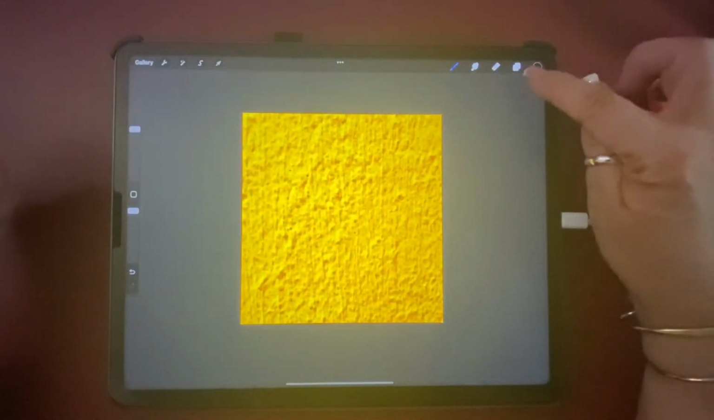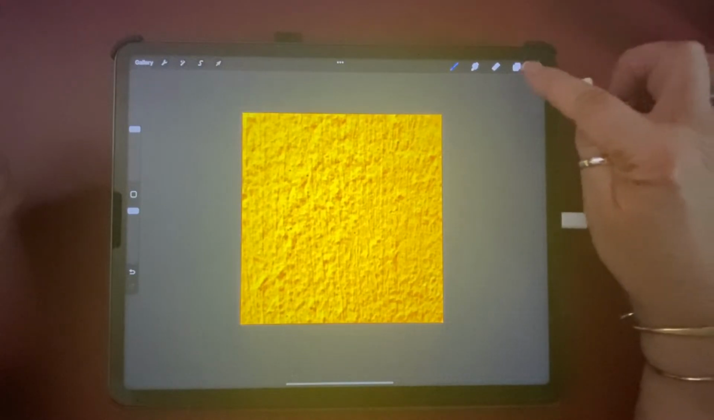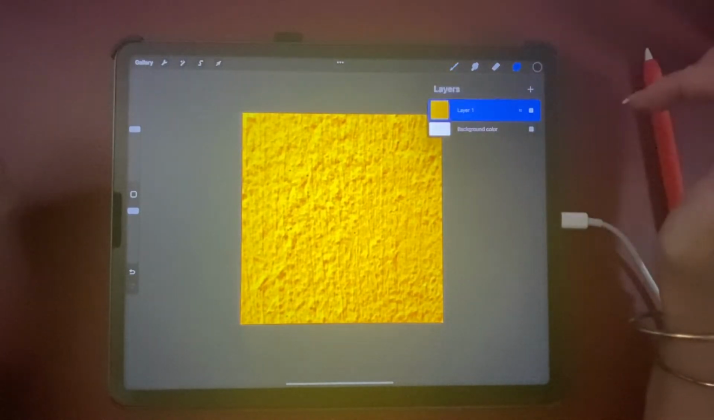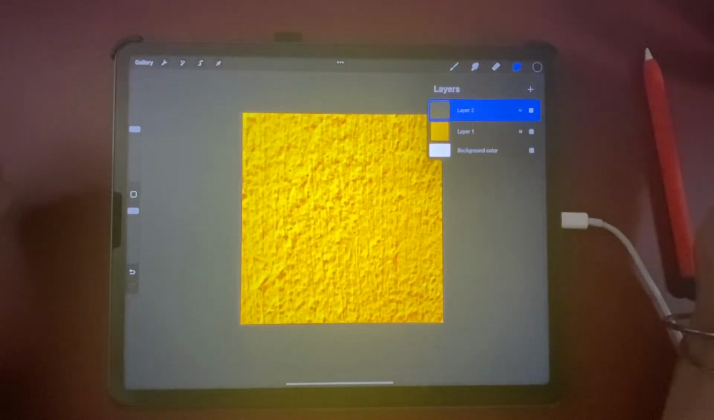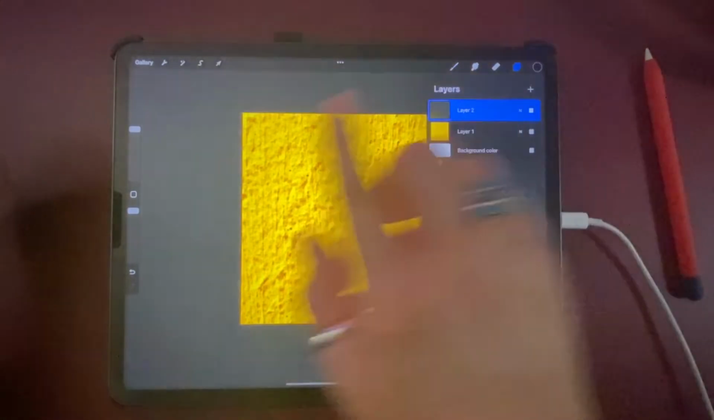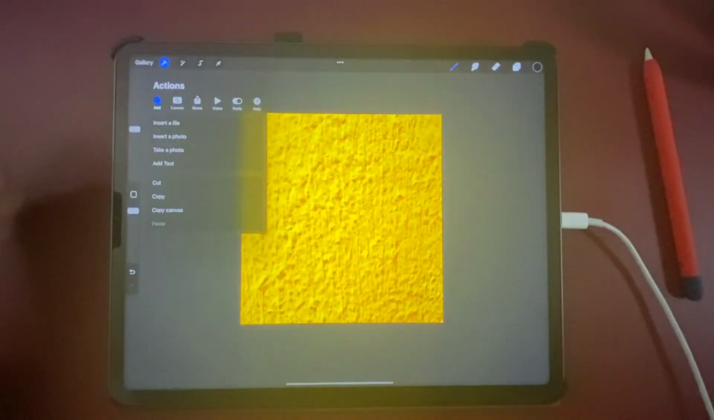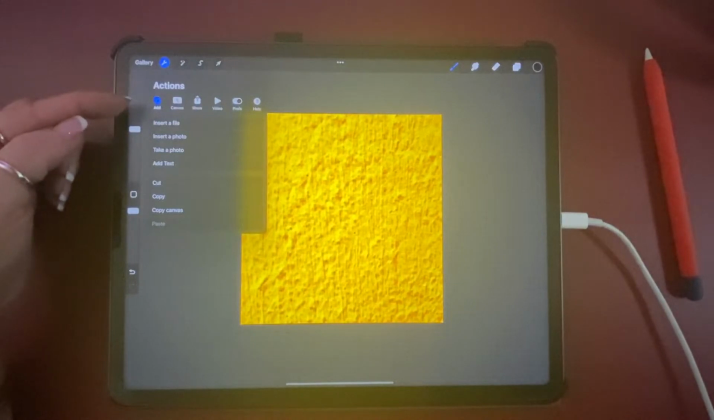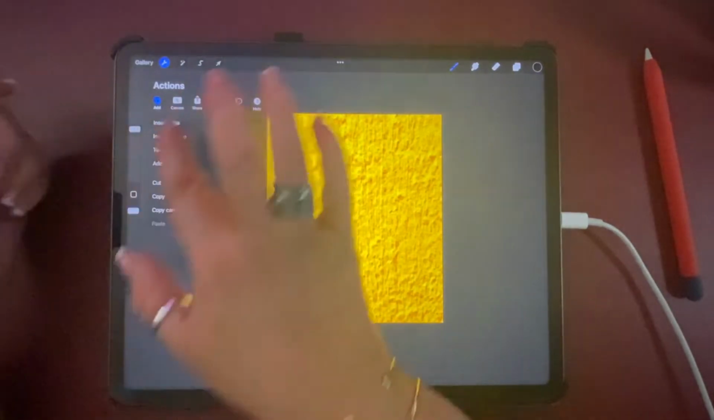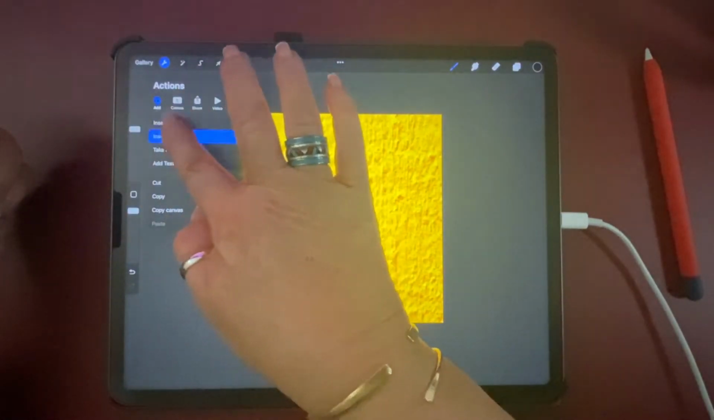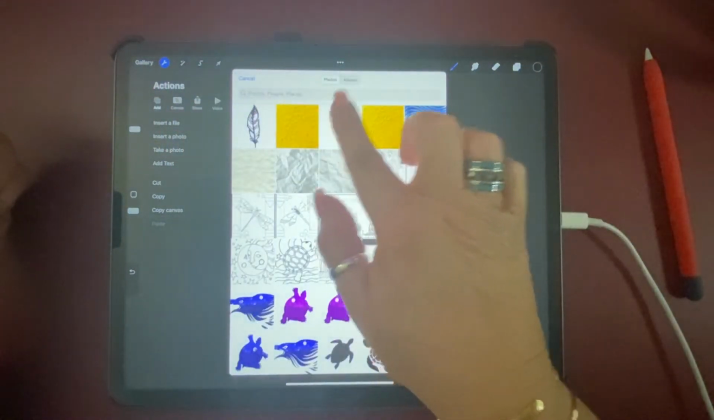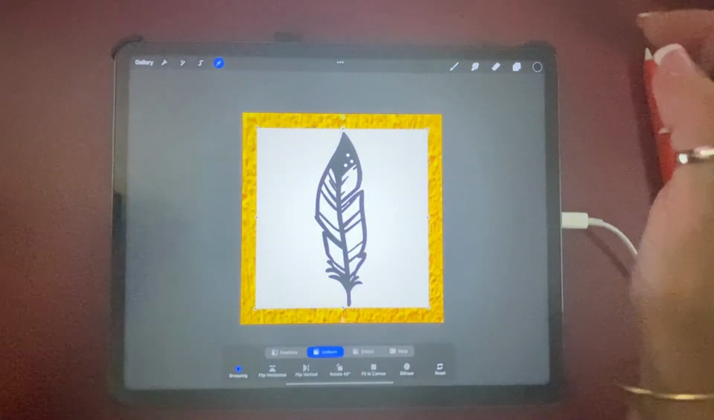And now I'm going to go in and I'm going to tap the layers. Tap the layers and add a layer. Once here, I'm going to go back to the wrench over here, and I'm going to choose Add, and then I'm going to choose Insert a Photo. Oops, I hit the wrong thing. Okay, here we go. Tap the feather.